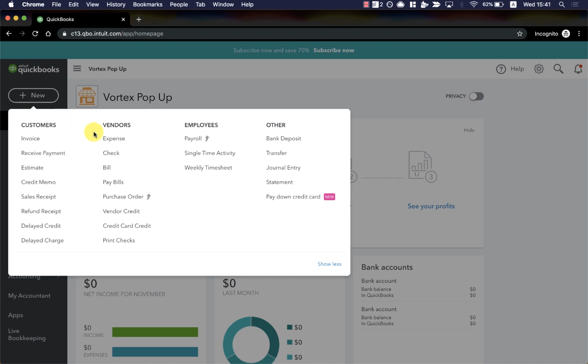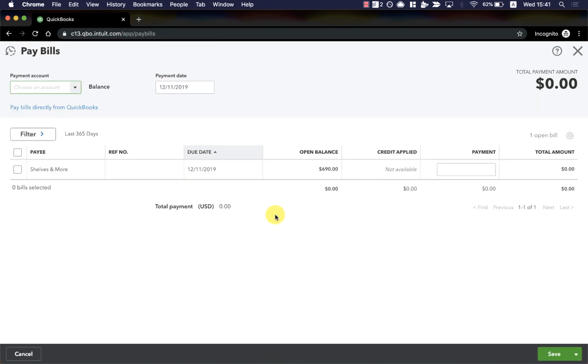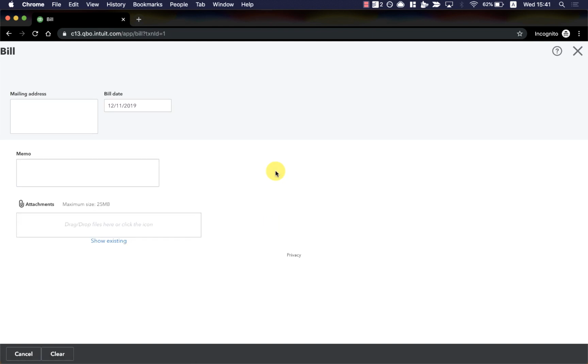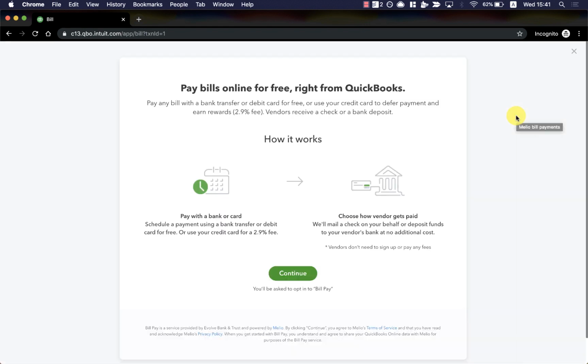Let's jump right in. I'll begin by going to my pay bill section, which shows me all the outstanding bills that I have to pay. I'll go ahead and select the bill that I want to make a payment for. With the bill open, I'll choose to pay bill online. This button takes me to the new bill pay experience.